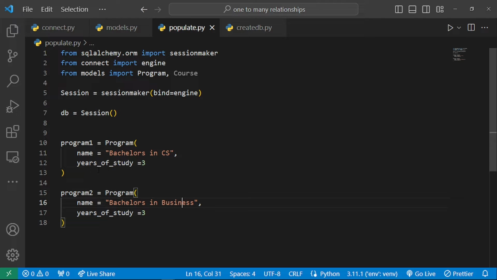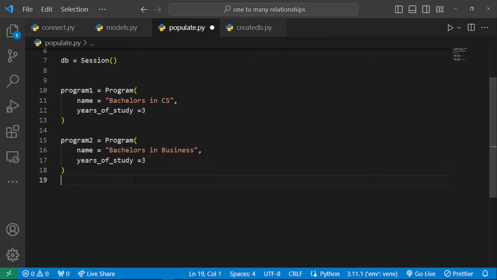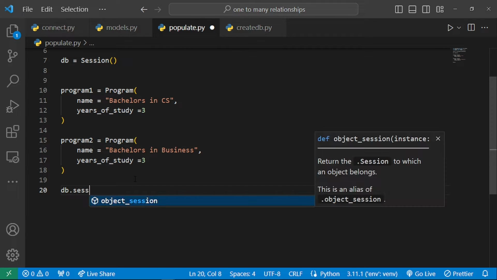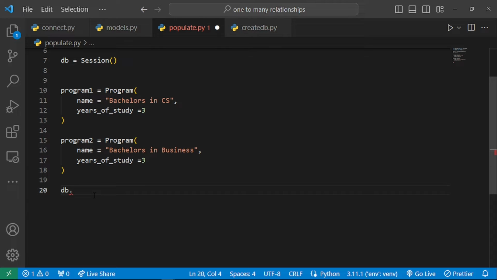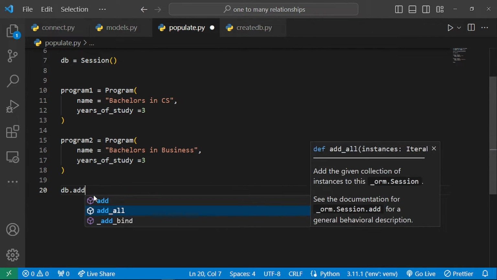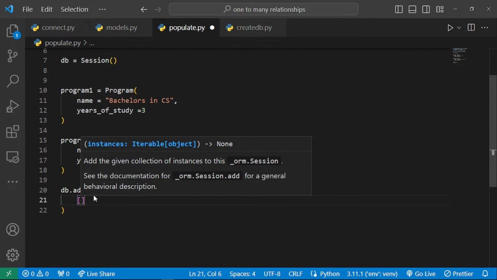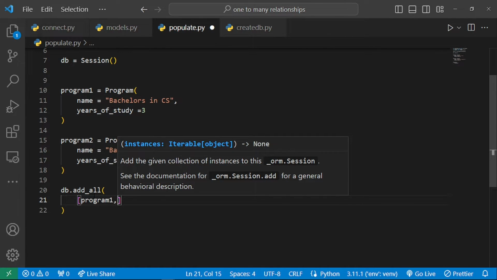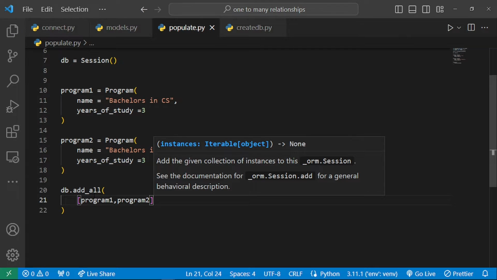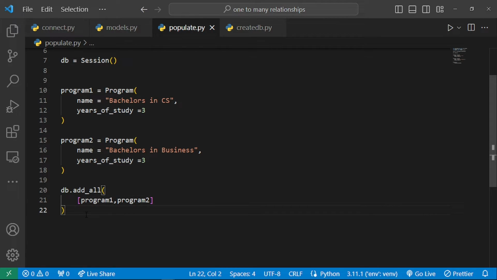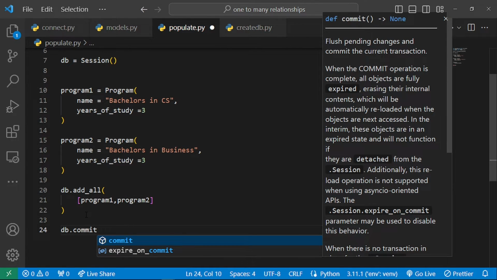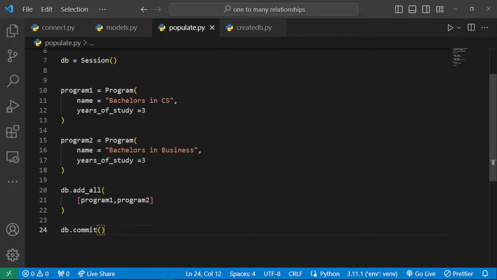Once I've been able to do this, the next thing is for me to populate our database using these 2 objects. Creating this in our database is going to be as simple as saying db.session, or actually this is our session already, so we just have to say session.add_all or db.add_all, and then you specify an iterable or a list of those objects, which are going to be our program1 as well as our program2. Once we've done that, we're going to finally save this to our database by saying db.commit.